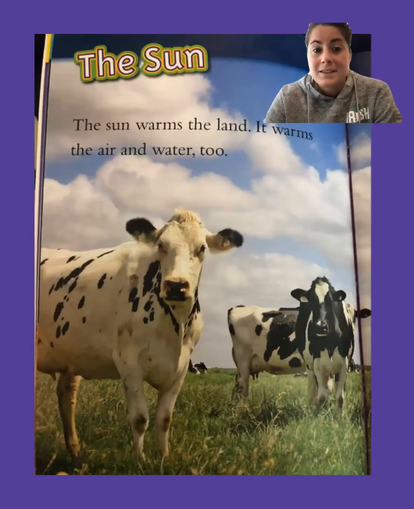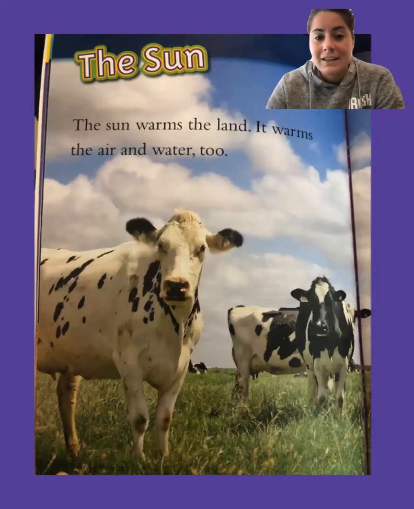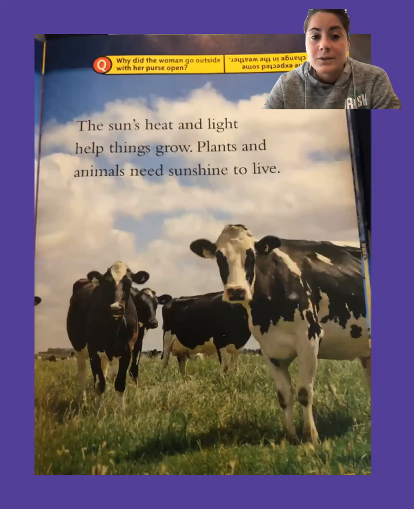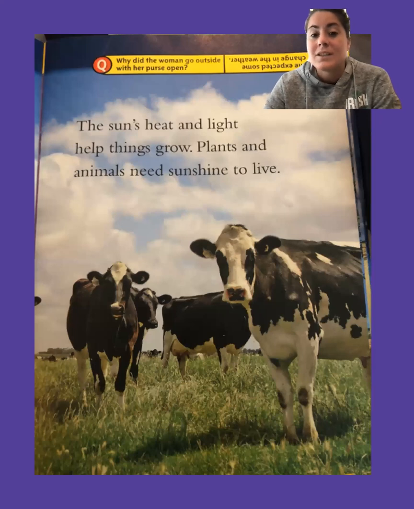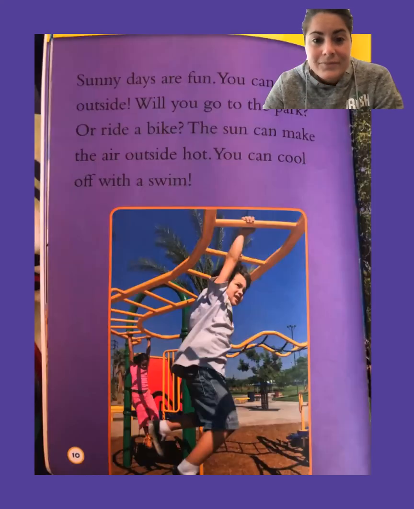Here's a new heading, the sun. The sun warms the land. It warms the air and water too. The sun's heat and light help things grow. Plants and animals need sunshine to live. We talked about that. Remember that sunflower, how to grow a sunflower? Those sunflowers needed lots of sun, which makes sense. Sun is in their name.